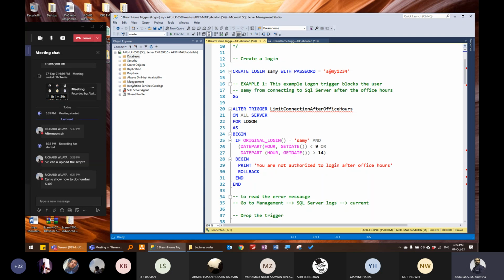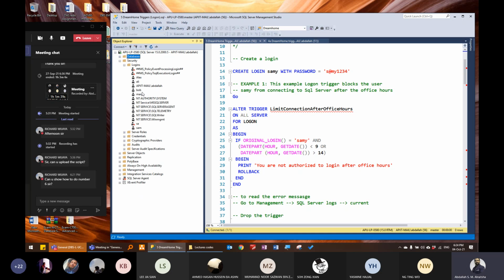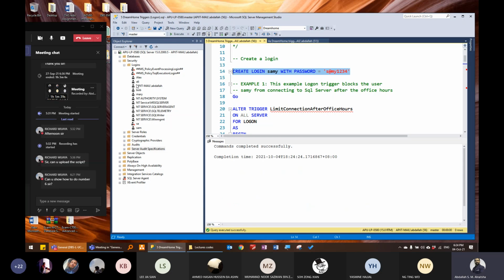So let me go here to create a login called Sami. I'm not sure if I have done it earlier or not, but let me check if Sami is there. Okay, we have Sam, but no Sami. Let me just go to create here. Let me select some examples, and I'll go one by one. I'll create a login called Sami. I'll execute. Now when I go to logins, it is there. Notice Sami is created as a login.